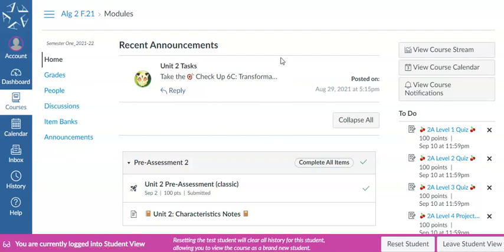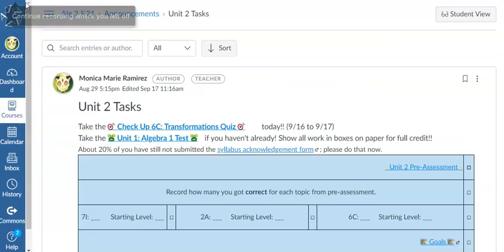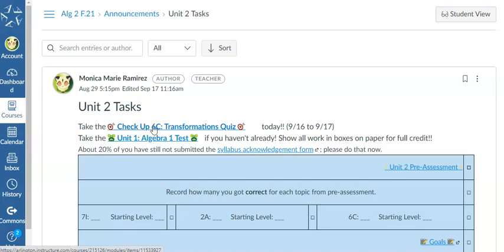Alright, so here's what you're doing for Unit 2 on Canvas. Whenever you log on to Canvas, you go to my page. The first thing you want to do is click the announcements. This one says Unit 2 tasks. Then we'll get to this page. At the top will be the thing that you definitely need to do that day. For example, this one was take the 6C checkup quiz.